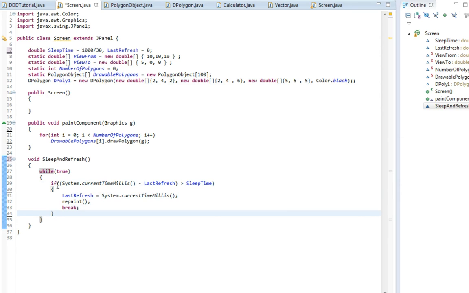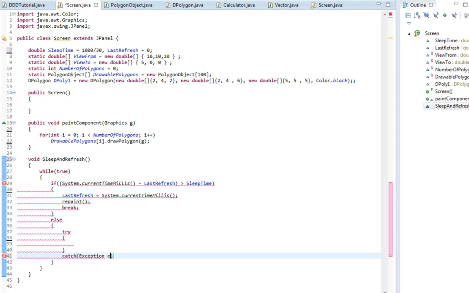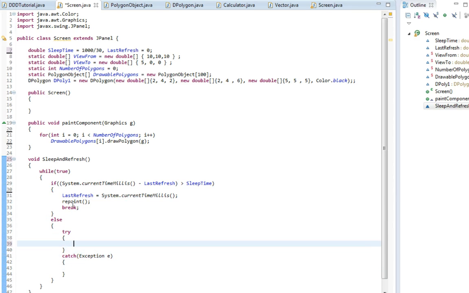So if this isn't true, if it's not time to update, we're gonna sleep instead. So else, here we're gonna sleep. To sleep, we first need to add a try and catch. This is because the sleep method has some errors it might throw, and we need to make sure the program doesn't crash if that happens. So what we need to do here is Thread.sleep, and now we simply need to add how many milliseconds we need to sleep. So what we're gonna do here is take this value. This value shows how long ago it was we last refreshed.